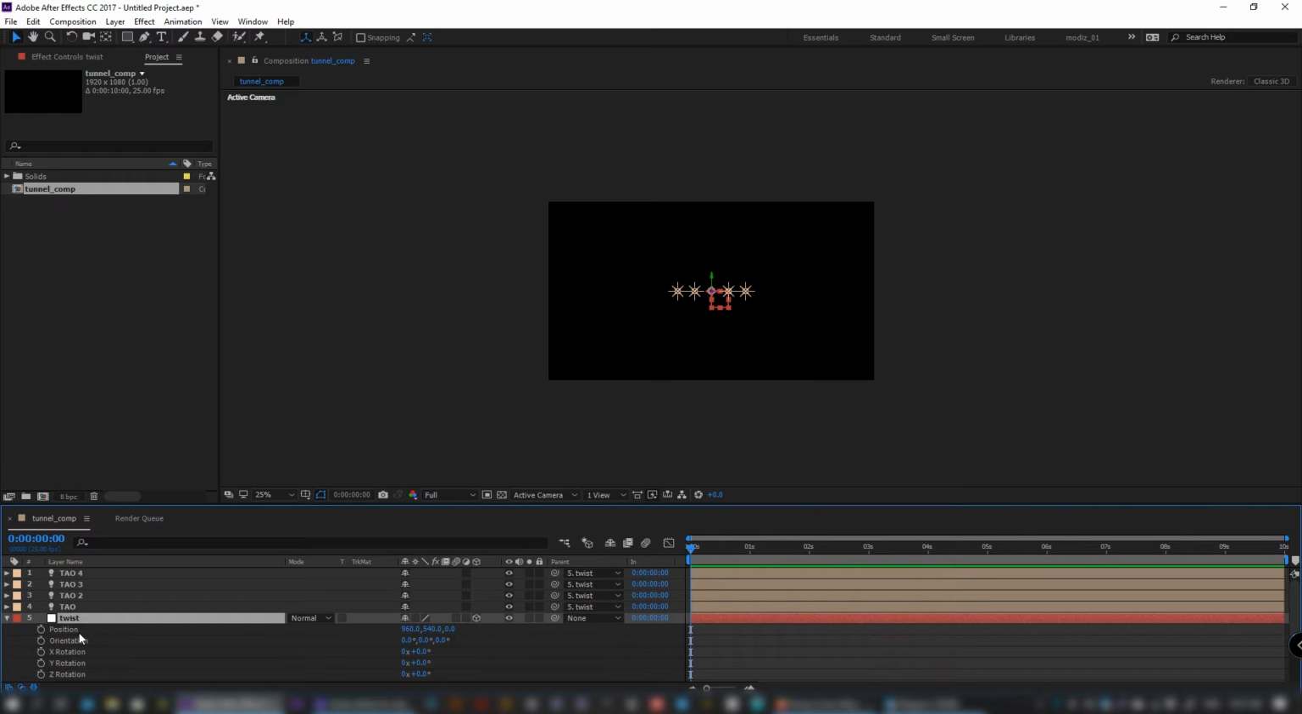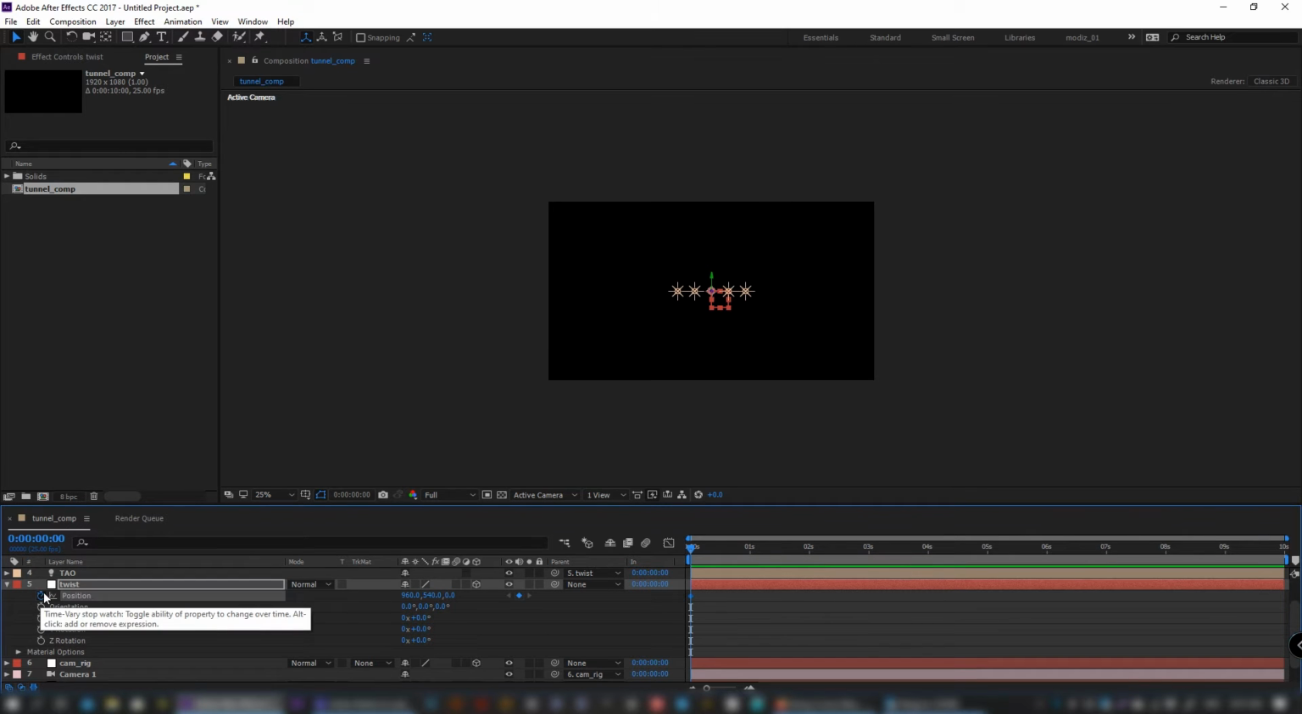Now let's animate the control null. It should go upwards and rotate on the y-axis.